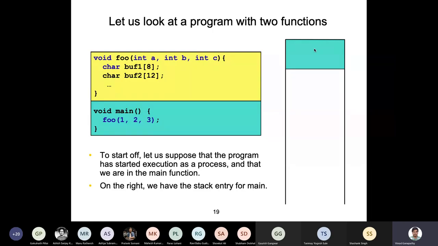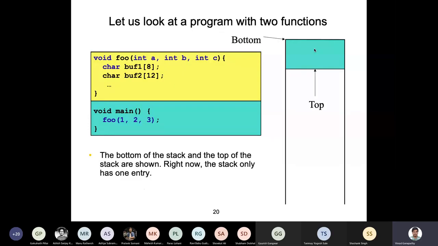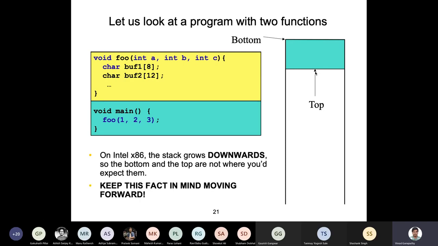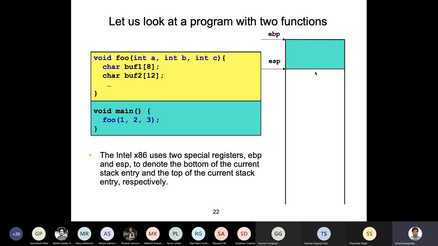And we have the stack entry for name. Now let's look at what happens when this function foo is called. Just for clarification, this is going to be the bottom of the stack and this is going to be the top of the stack. When you start executing this program, we have to see what happens. The stack grows downwards. Keep this fact in mind moving forward.